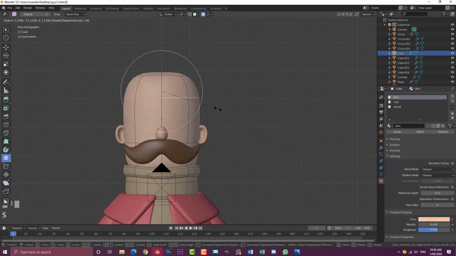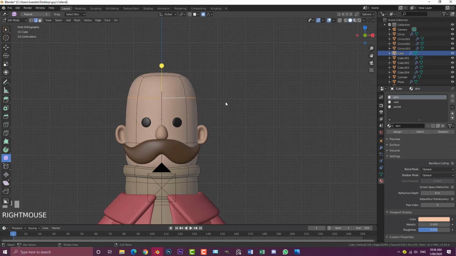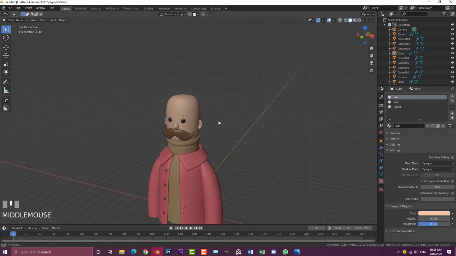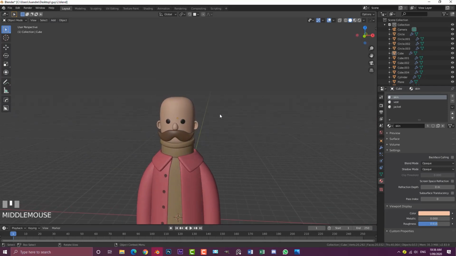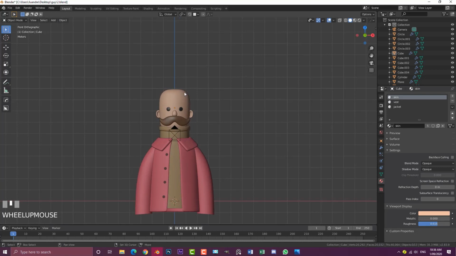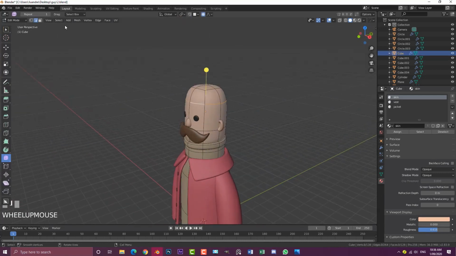Not important at all. So just selecting the head here, we're also going to just scale this loop at the top on the X a little bit, just so the head doesn't feel so pointy. You don't have to do that. You can keep it as it is. It's just a little detail I'm doing. And here we have him a little bit more refined. So I'm really starting to love this character, what it's looking like.